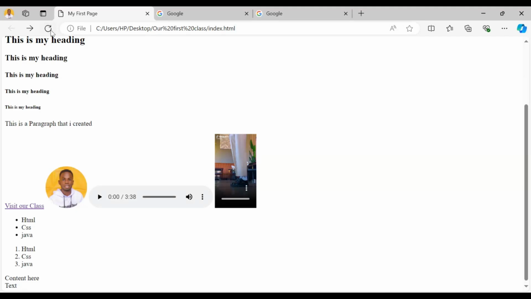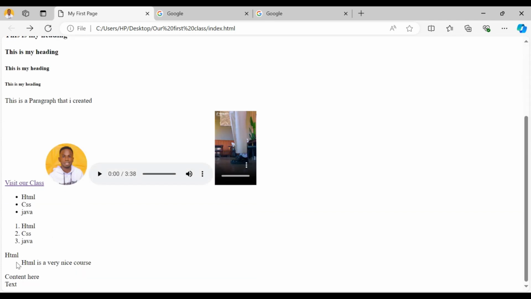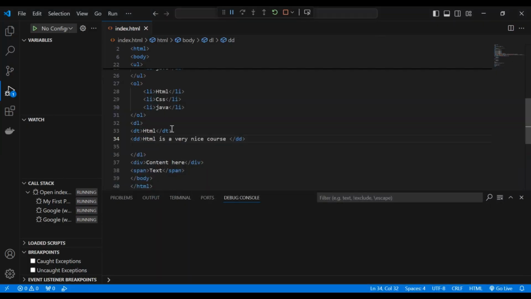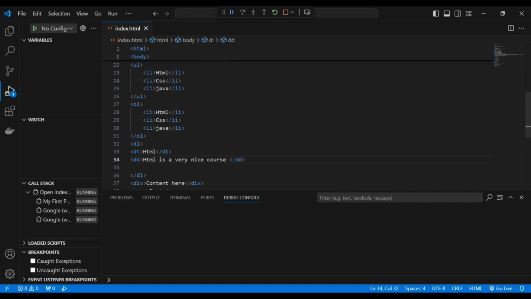Let's go to our web browser and reload. You can see our description here: HTML, and what HTML explains, HTML is a very nice course. Okay, you can see that. So we can add different descriptions depending on what we want to work on.